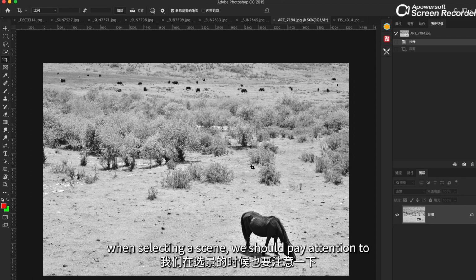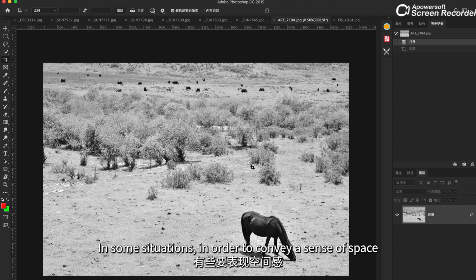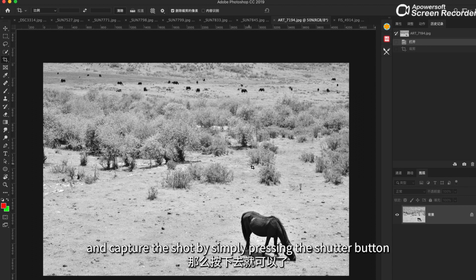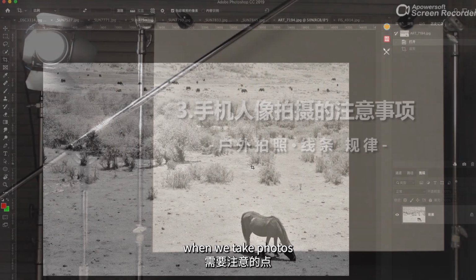Therefore, when selecting a scene, we should pay attention to the height at which we position our phone camera. In some situations, in order to convey a sense of space, we should position the camera higher or use aerial photography. One advantage of mobile phone photography is that its screen is always visible. Even if you hold the device above your head, you can still see the screen and capture the shot by simply pressing the shutter button. Even if you place your phone on the ground, you can still see your screen. That is very convenient. Well, these are the tips to be noted when we are taking photos.